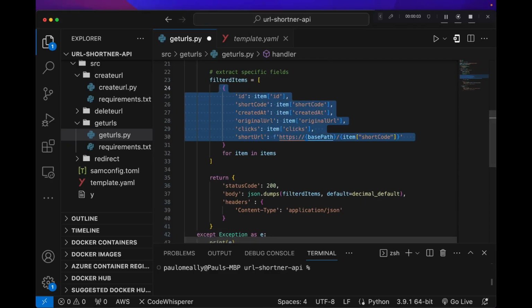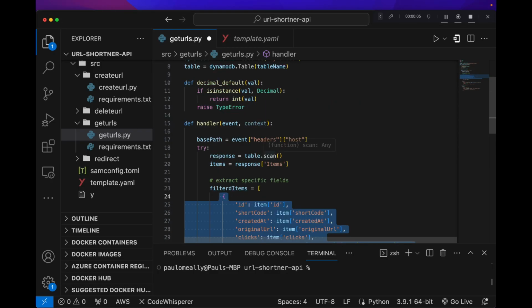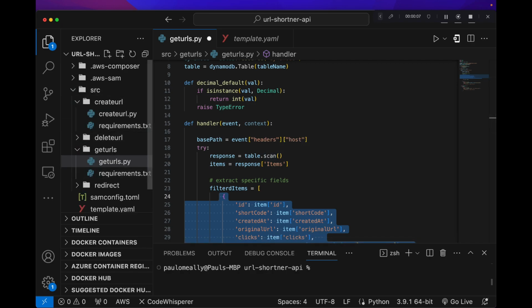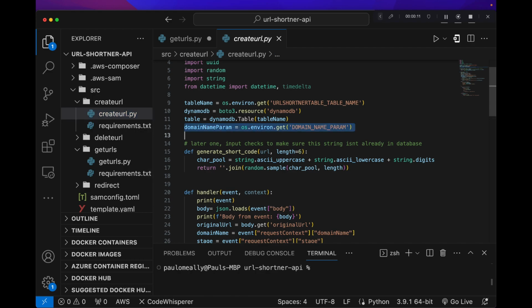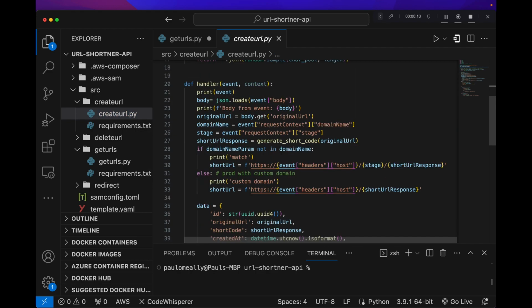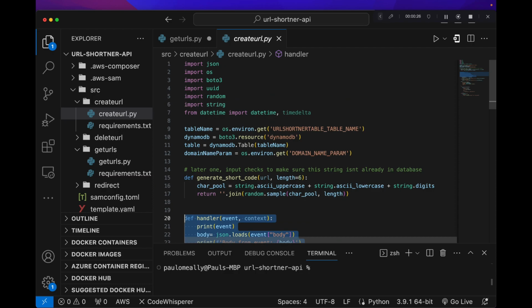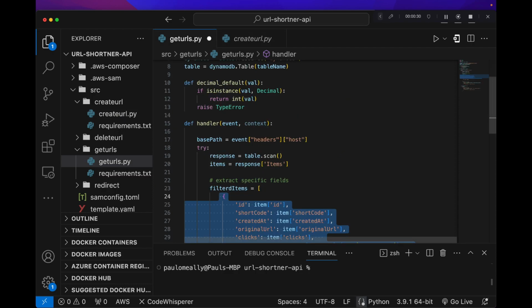So we also need to make our get URLs a little more dynamic. We did this for create URL already, where we're checking the domain name params. And again, this is just some additional validation or conditions we can use to switch so that our code works no matter what environments it's in. So we're going to do something quite similar, almost identical to what we did in create URL in get URL.